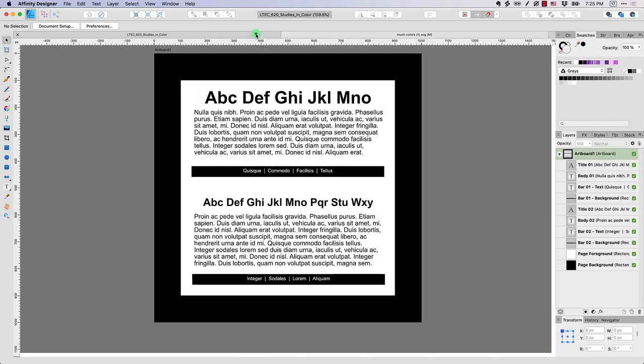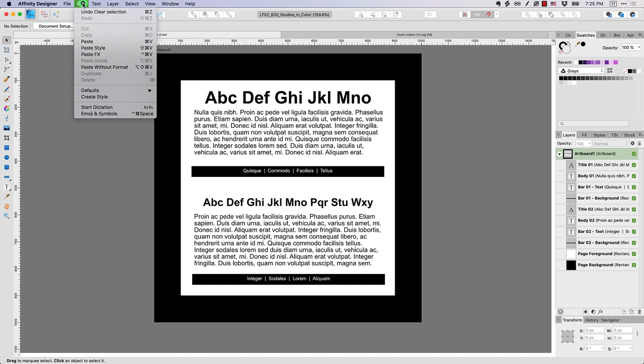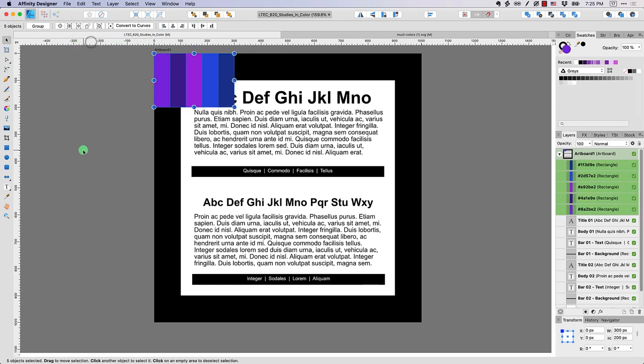Now I'm going to switch back over to my design and watch what I'm going to do. I'm going to paste this into my design. Boom, just like that. And if I look over into my layer studio, I can see now I have these five color layers in here that I can reference.